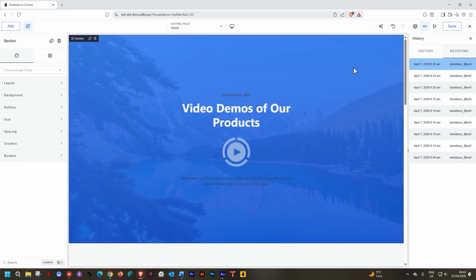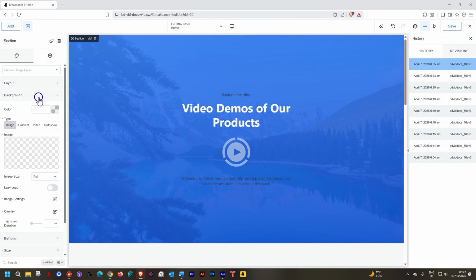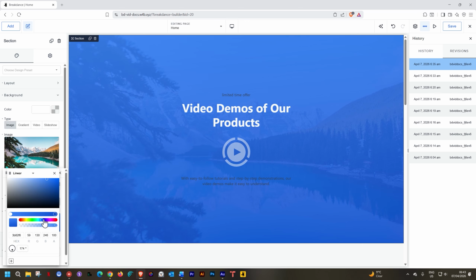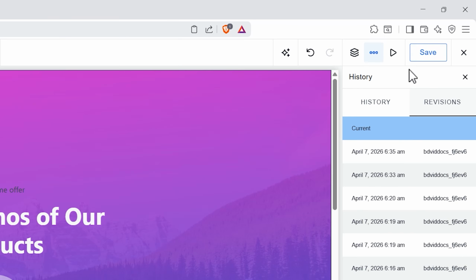Let's make a change. I click on this section, go to Background, choose the overlay. Let's choose the color, change the color a bit. Select Save. With that, the new save comes into the revision.